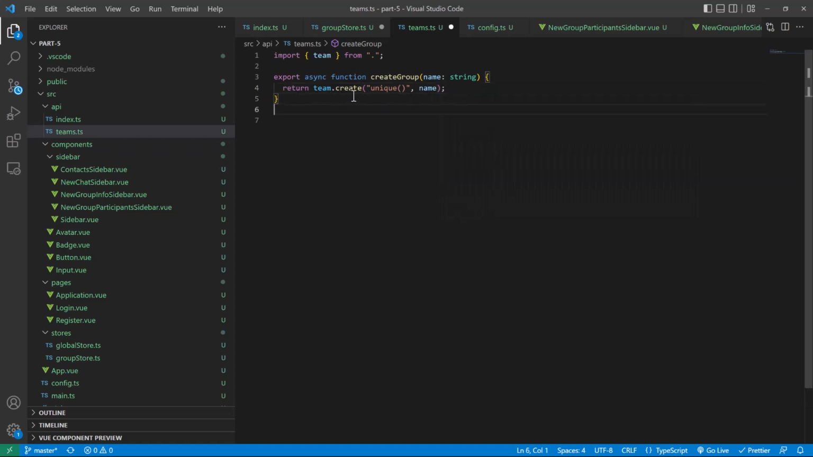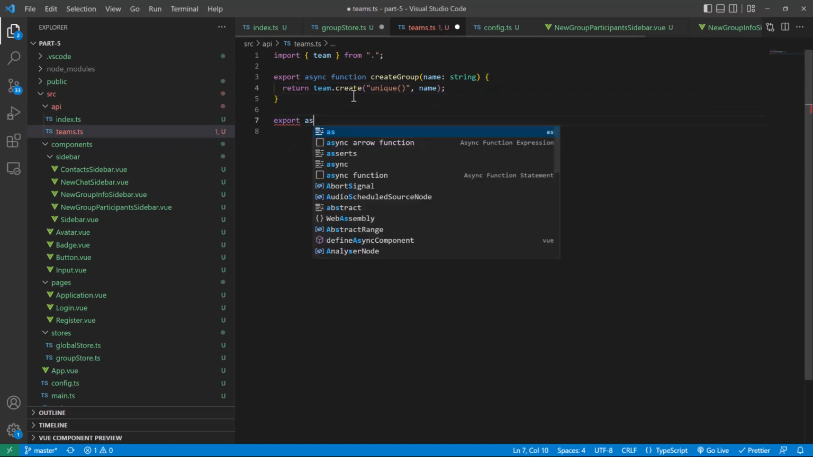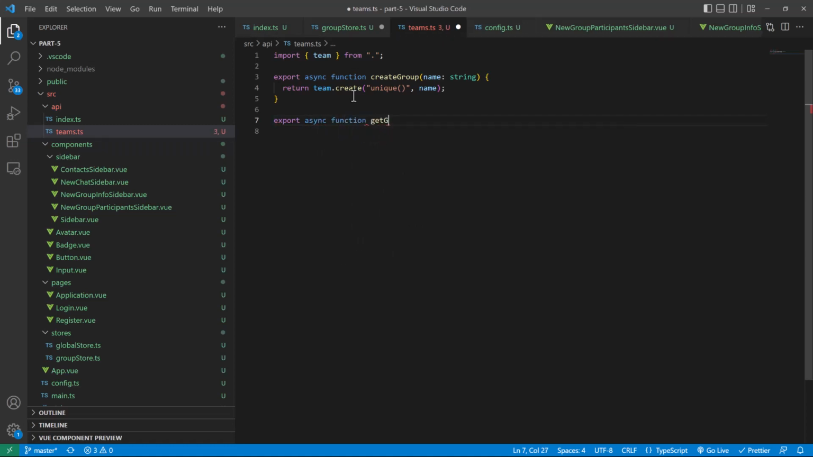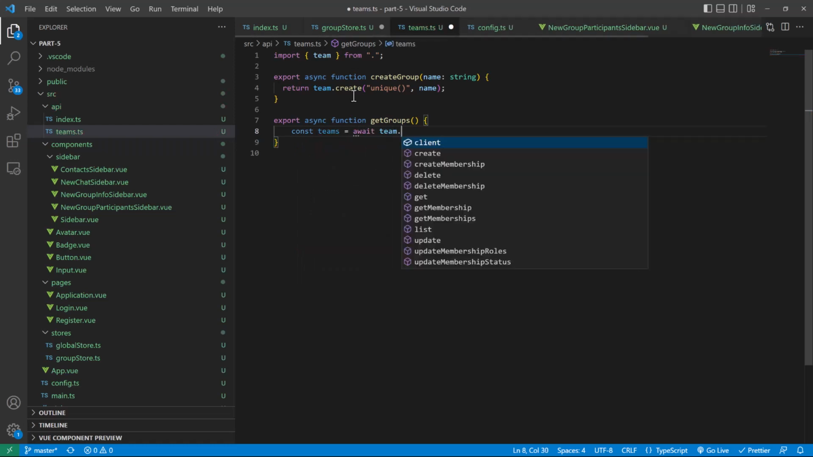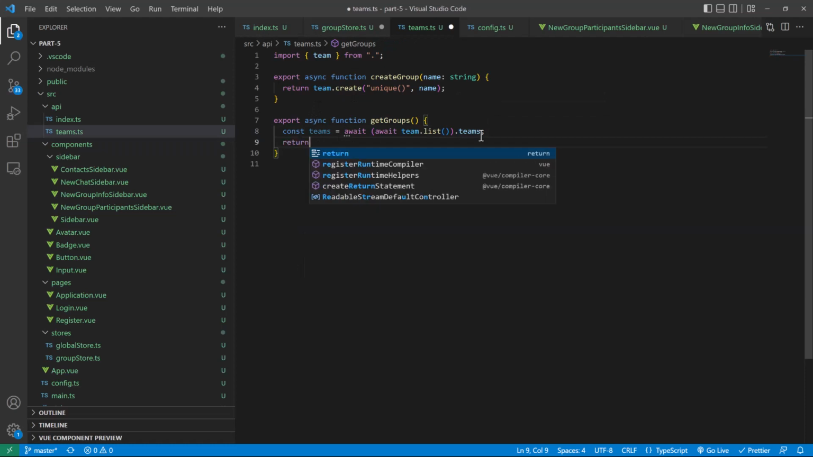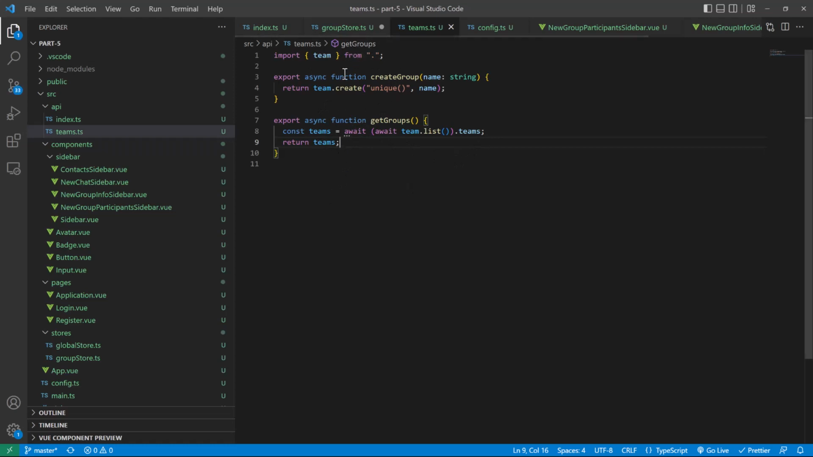While we're at it, we're just going to get ourselves a way to list all the teams or groups that we have access to. So I'll just say get groups, and let's do this a bit differently. We're going to say const teams is equal to await team.list, and then .teams. This is just going to be our way of getting the teams we're a member of, and we're not going to use this just now, but it's good for future proofing.